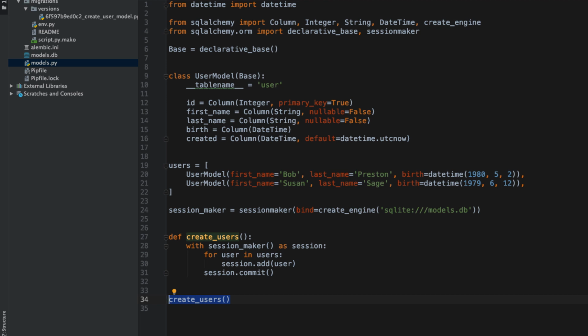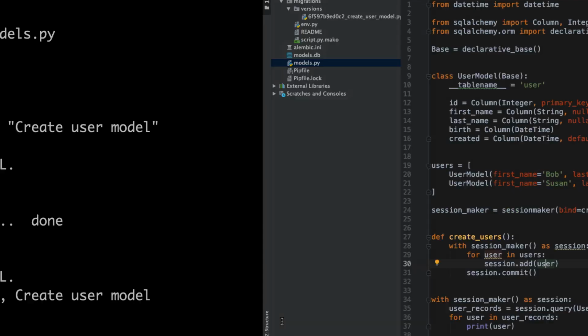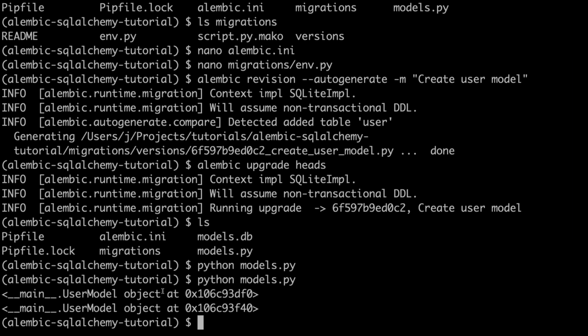Now what we do to query these records is use the session maker again to create another session as a context manager. And we say user records is session query user model all. And then for user in user records, we're going to print each user. And let's see what happens. Right, we've got two users from the database. Now, this representation of every object is not really very useful.